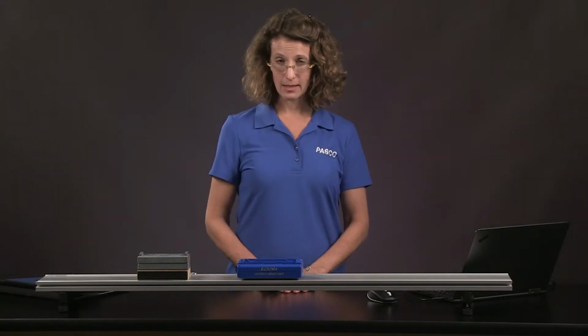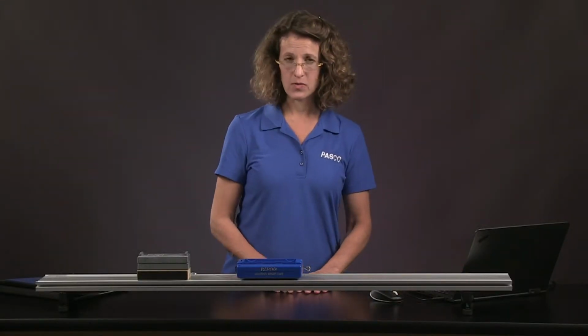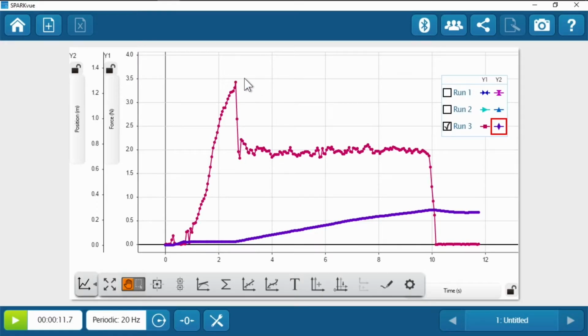The data students collect includes force versus time, as well as position versus time. This allows students to see how the force changes as the block begins to move. They will need to find values for 2 forces from each run: the maximum force, which is the static friction force, and the average force while sliding, which is the kinetic friction force.